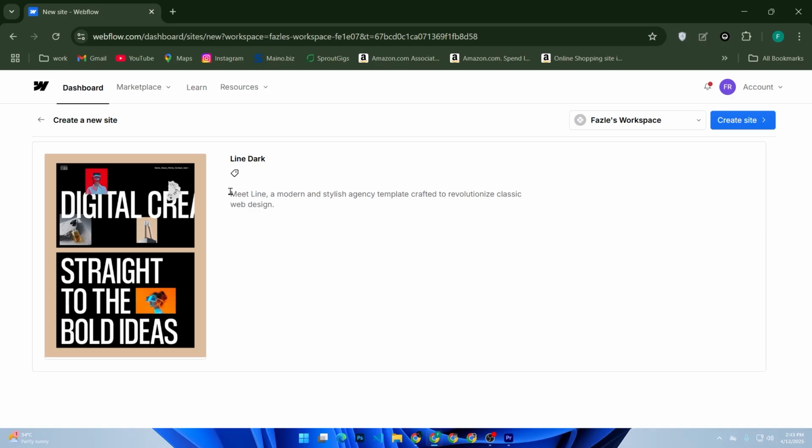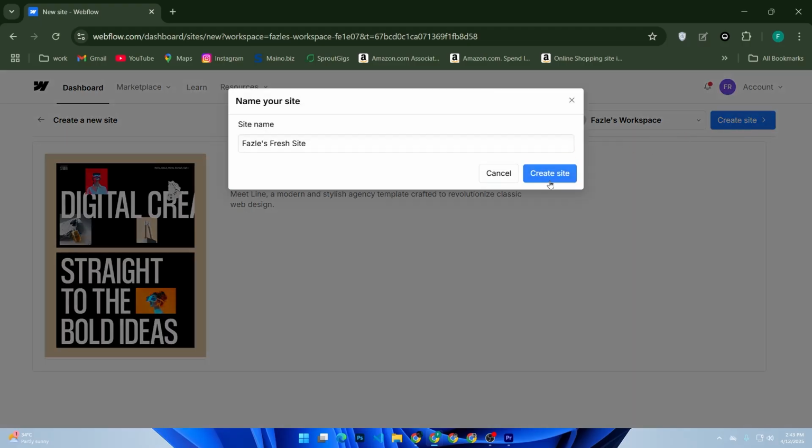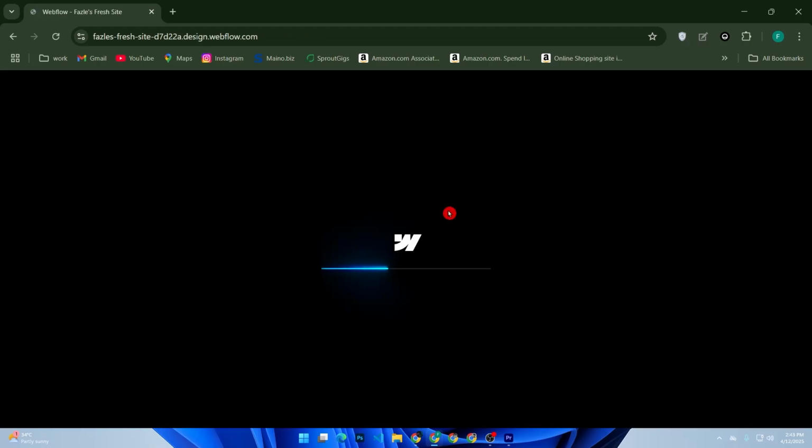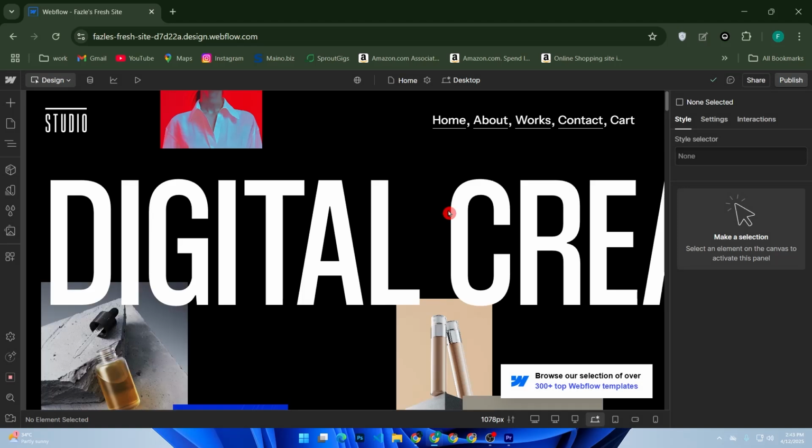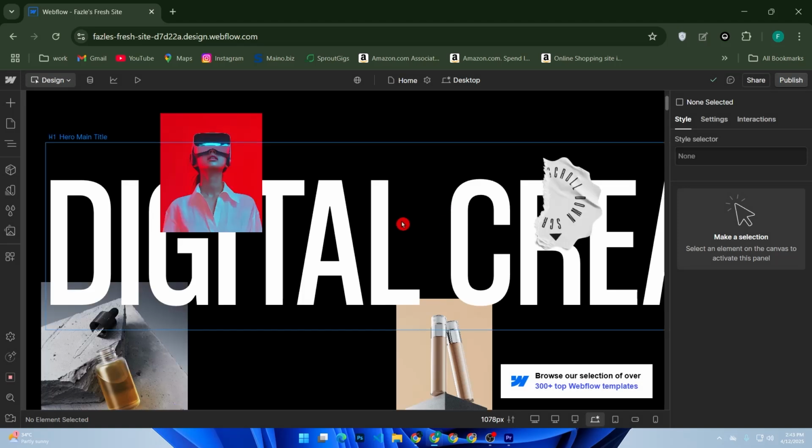Click the project in your dashboard to open it in Webflow Designer. This is where all the customization happens. Then create site. Now you can customize this template.